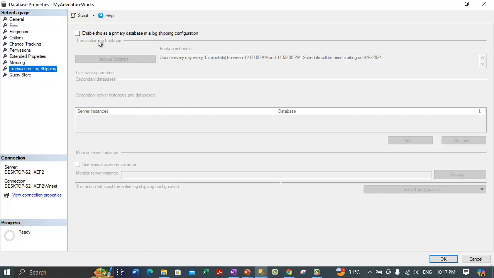Now let's start with this page. What are all the options available on this particular transaction log shipping page? The first option is "Enable this as a primary database in a log shipping configuration." The use of this option is to enable the database as a log shipping primary database.